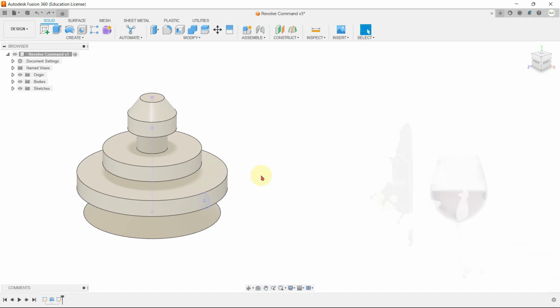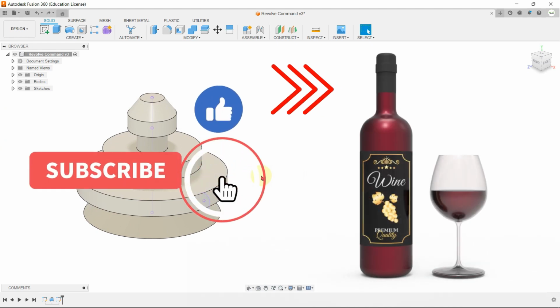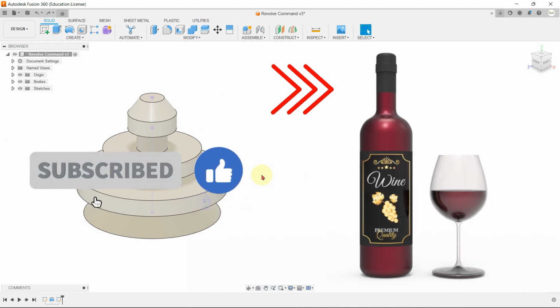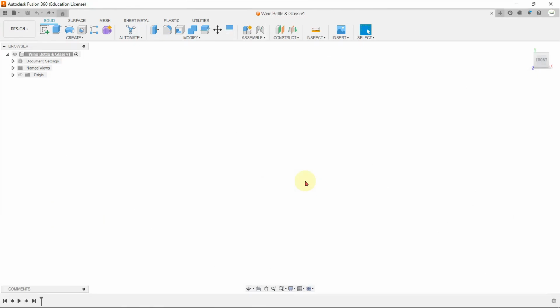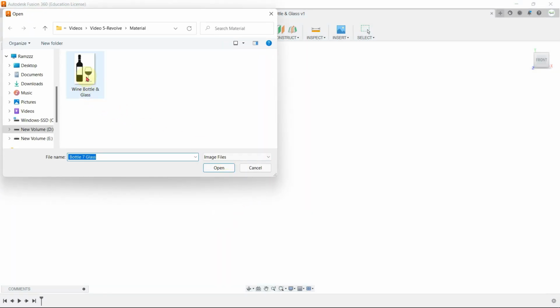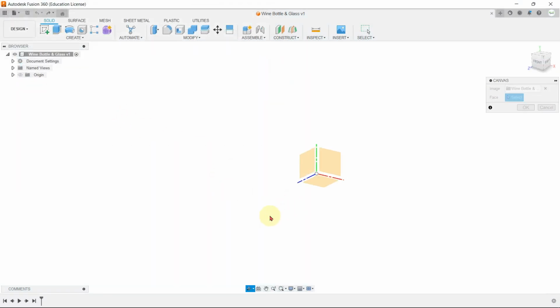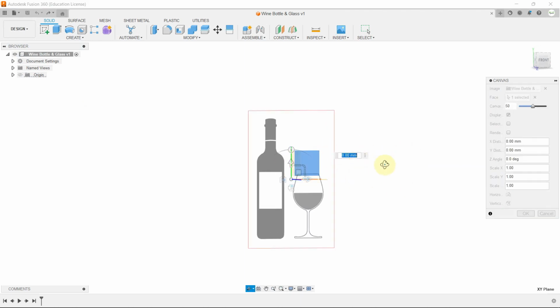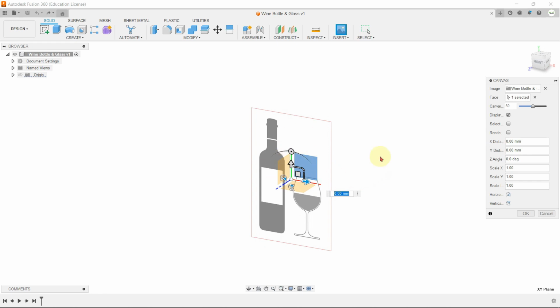Now we will create a wine bottle and a wine glass using the Revolve command to strengthen our grip on this powerful tool. To start with, first click on the Insert menu. After that, select the Canvas option and select the image from your computer. Select the plane on which you want to place your canvas image. Let's select the front plane. As you can see, the image is placed on the front plane.